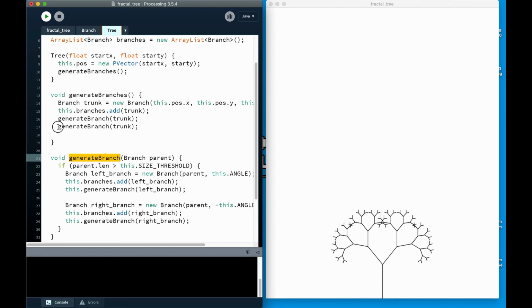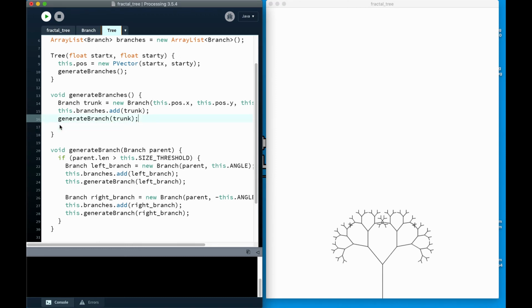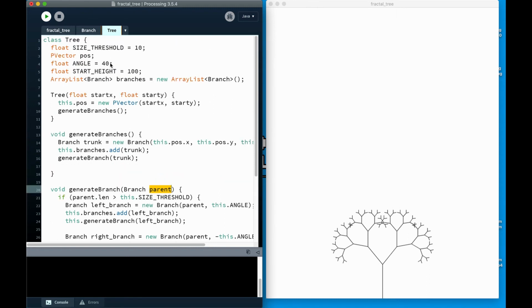In fact, wait, could I get rid of this? Yeah, I did not need that twice. Okay, so when I call generate branch, I give it the parent of the parent, which is the trunk to begin with, and then I can call generate branch. So my parent is the trunk, and if my parent.length is greater than this.size threshold, well, my start height is 100, so that is definitely greater than 10.